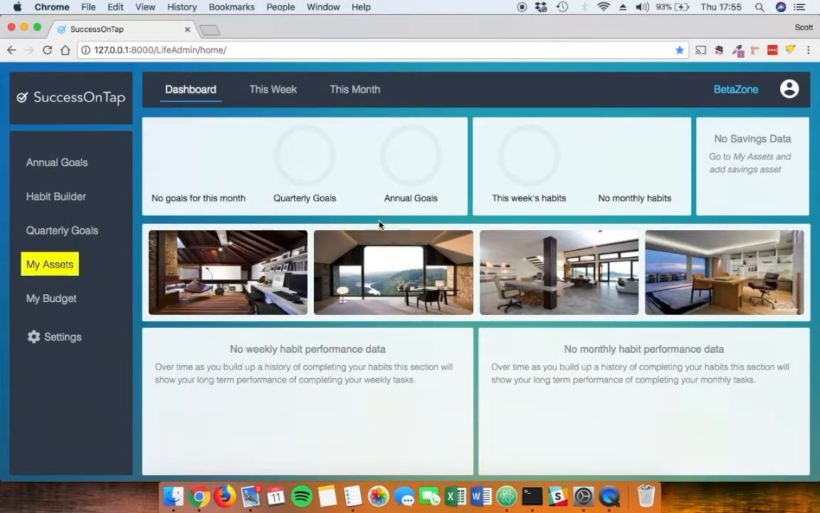Back to the dashboard, we can see that things are starting to take shape. We've got some of these charts appearing for our goals and our weekly habits. Notice we didn't add any monthly habits, so this is still going to be empty, but you know how to add habits now, so you can go back into Habit Builder and do that if you want.